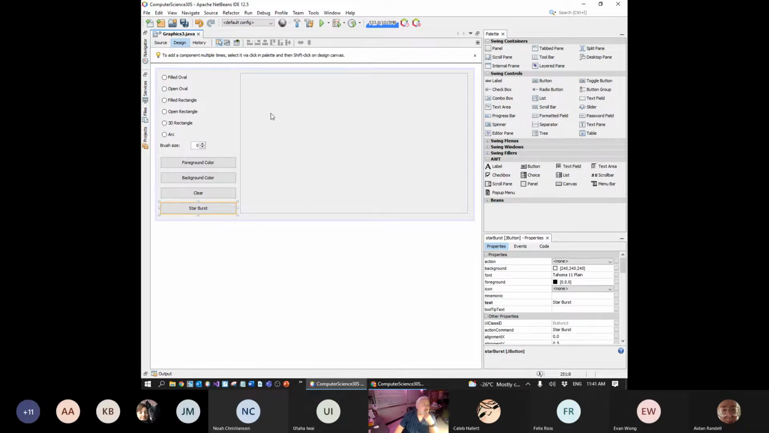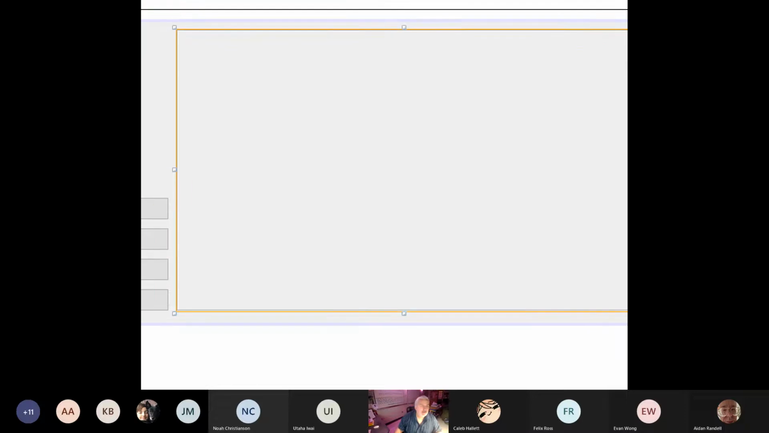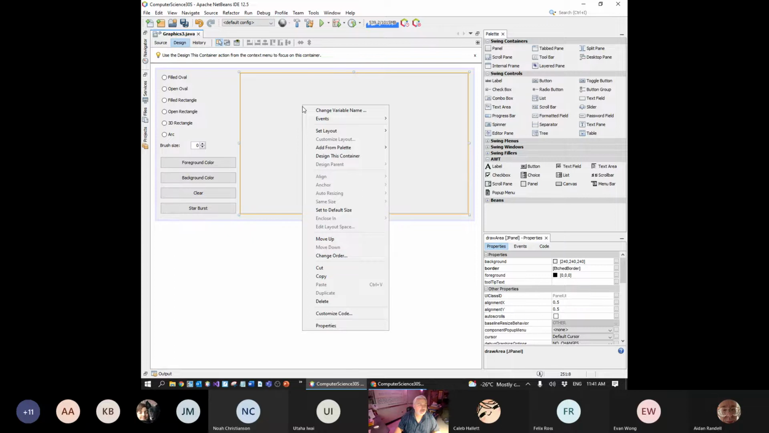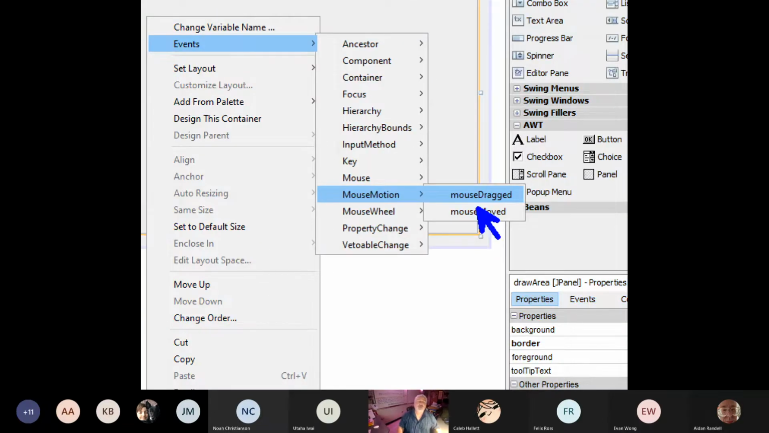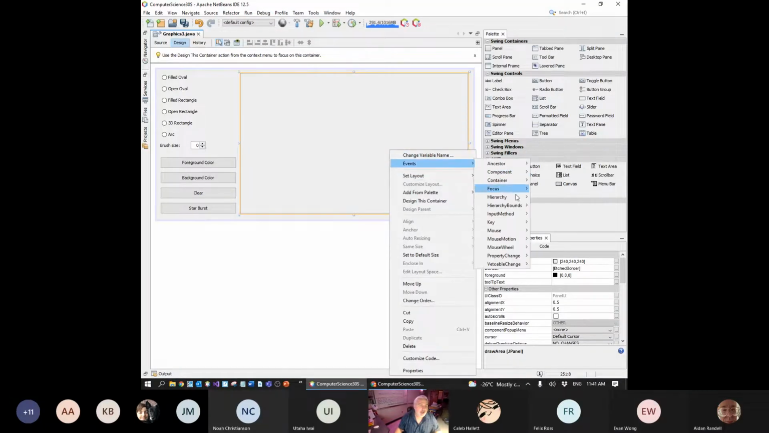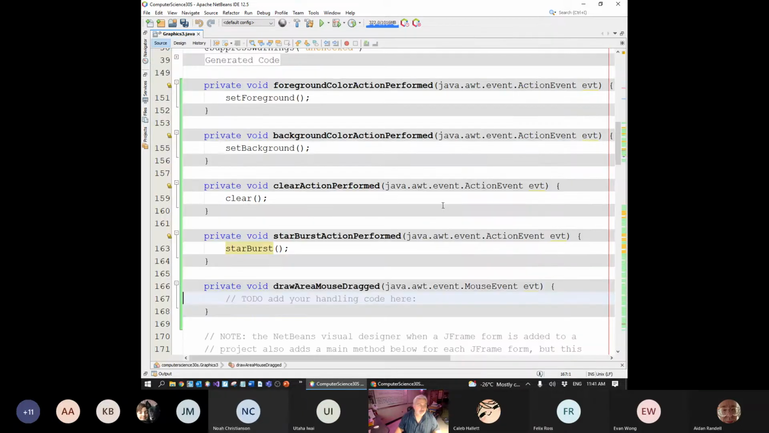Okay, the next one I'm going to do is this panel. This panel itself. Now it's not a button, so I'm going to right click. Okay, I'm going to go to events. I'm going to go to mouse, and then I'm going to go to mouse motion, mouse dragged, because that's how we draw in Photoshop. We drag our mouse. So that's what I'm going to go to, mouse dragged. So, events, mouse motion, mouse dragged.